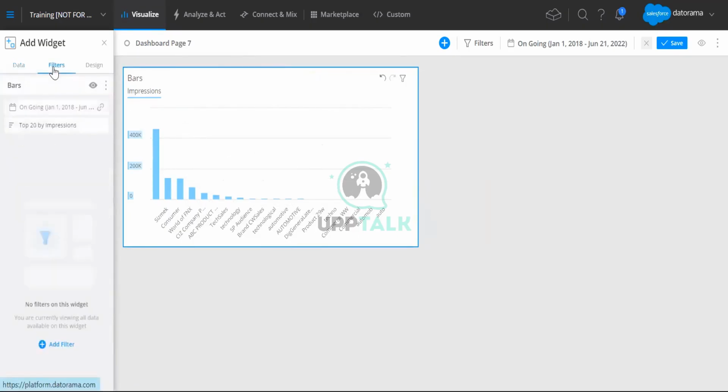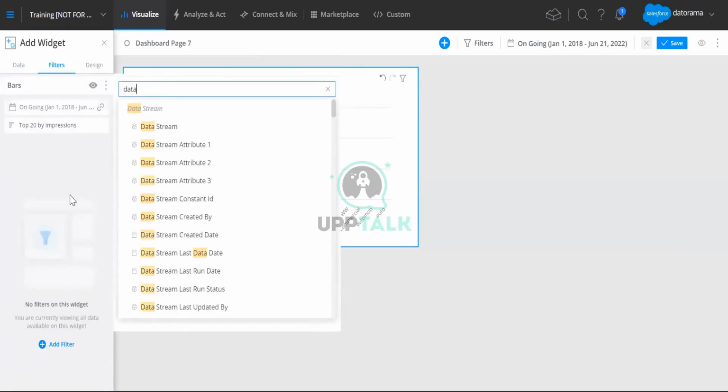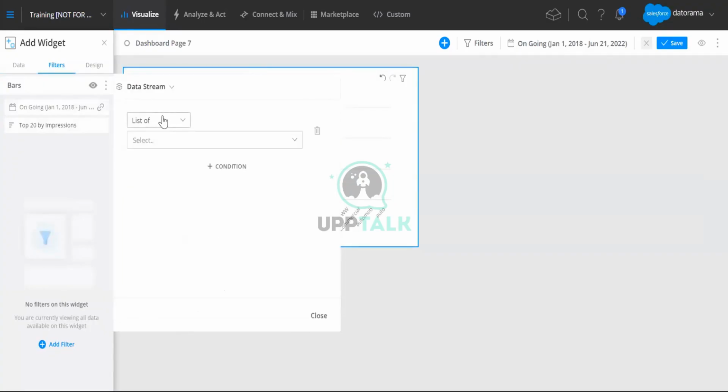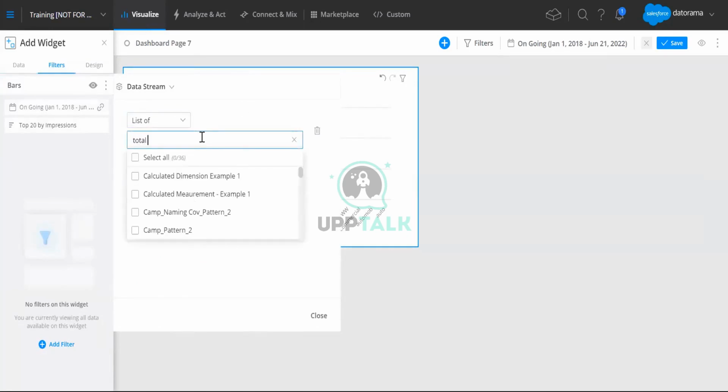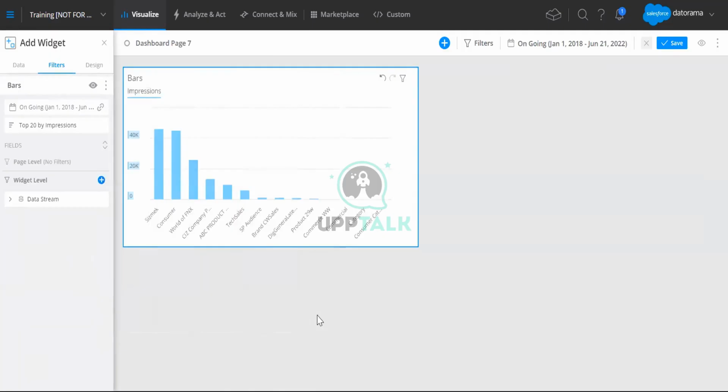What we do is we go to filters. There is something called add filter. Go to add filters over here. Just type data stream and you will see data stream coming up. Over here you have a list of equals, not equals. From here, just select the required data stream that you have. We call this data stream Total Connect 4. I'll select Total Connect 4 over here and close it. Cool. Now we have data specific to the data stream Total Connect 4 in our widgets.